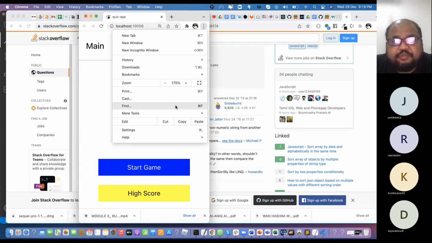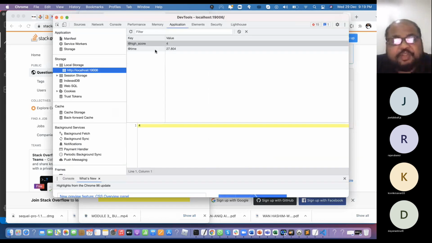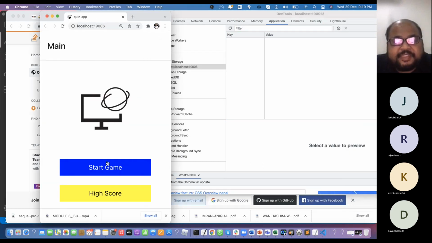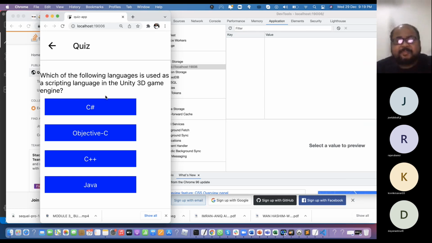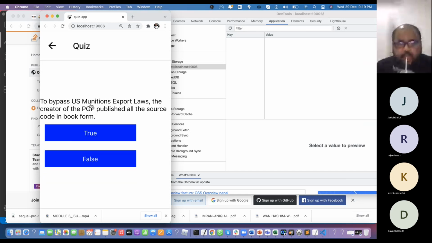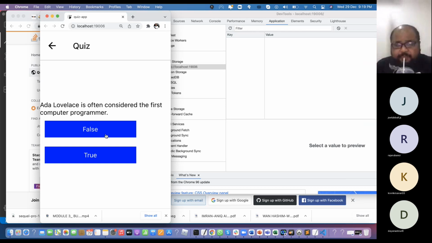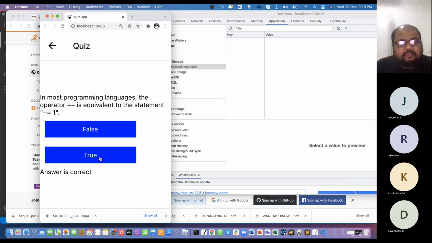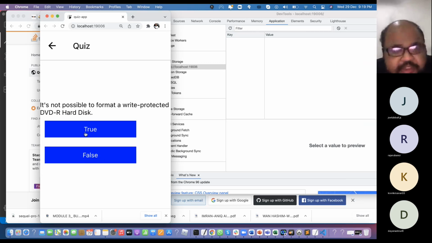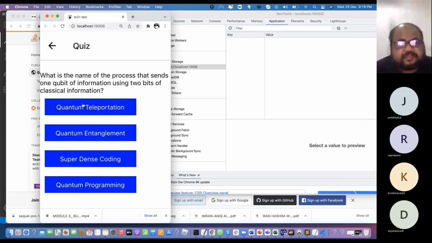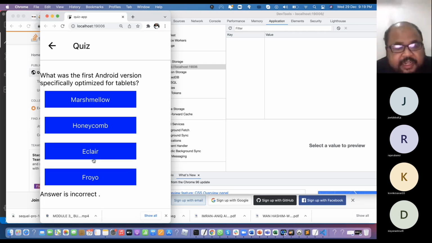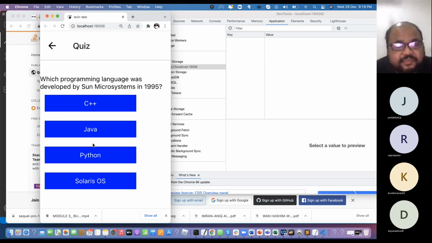Okay, so we will do it slowly, then only we play with the logic. So I close this first. Alright, start game. This is C#. This is not possible to format. I think true, yes. Oh, we get a high score for this one.